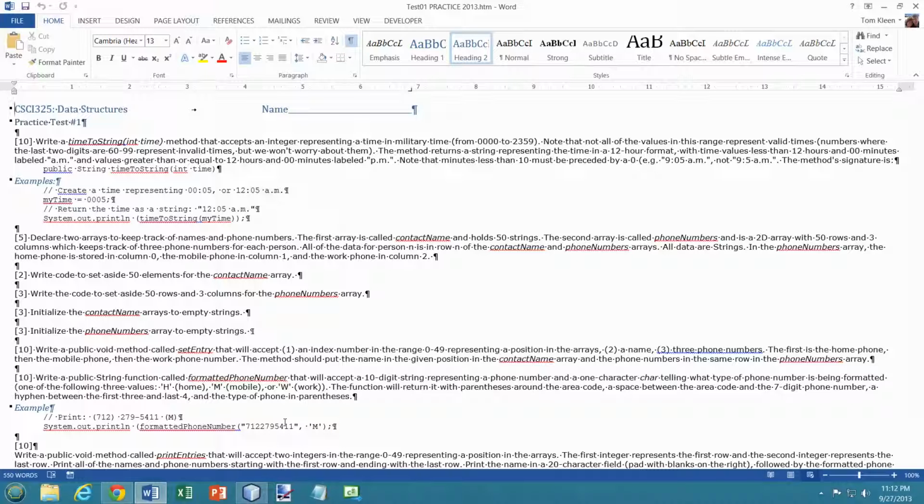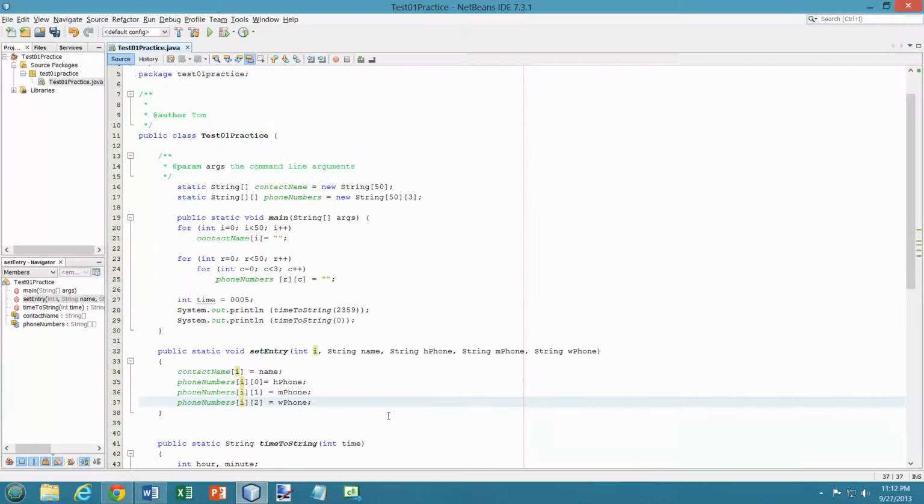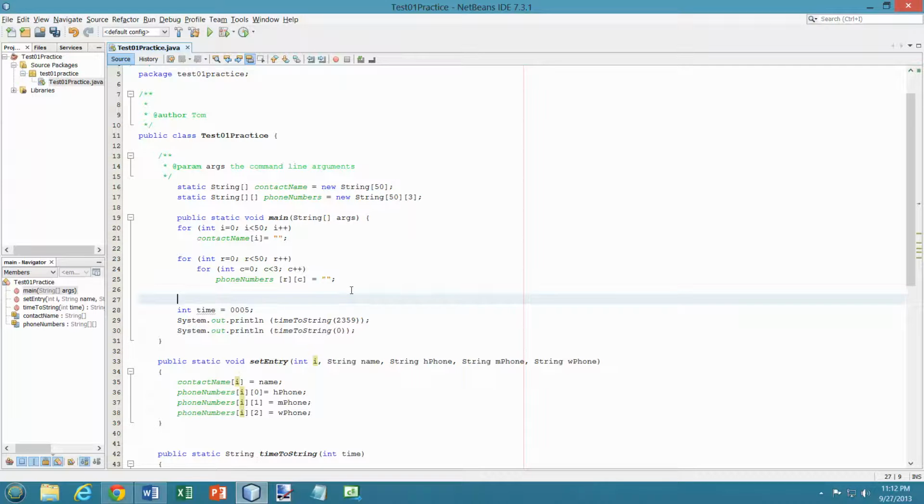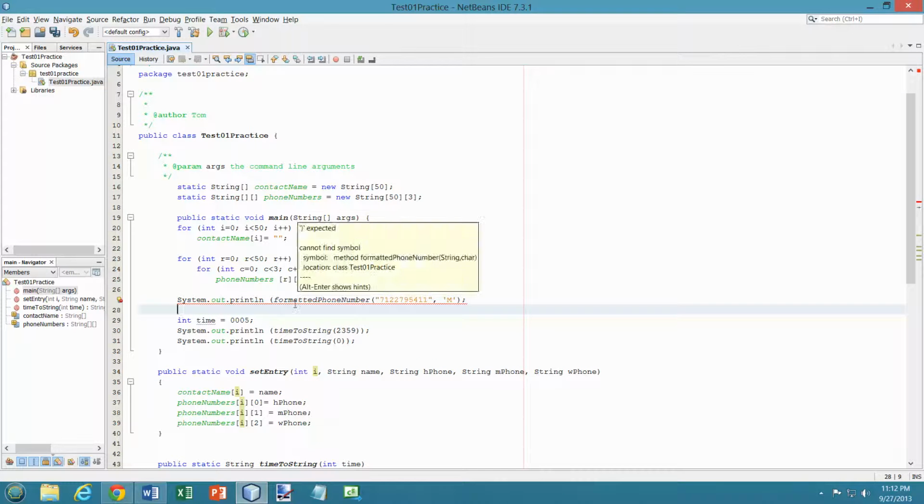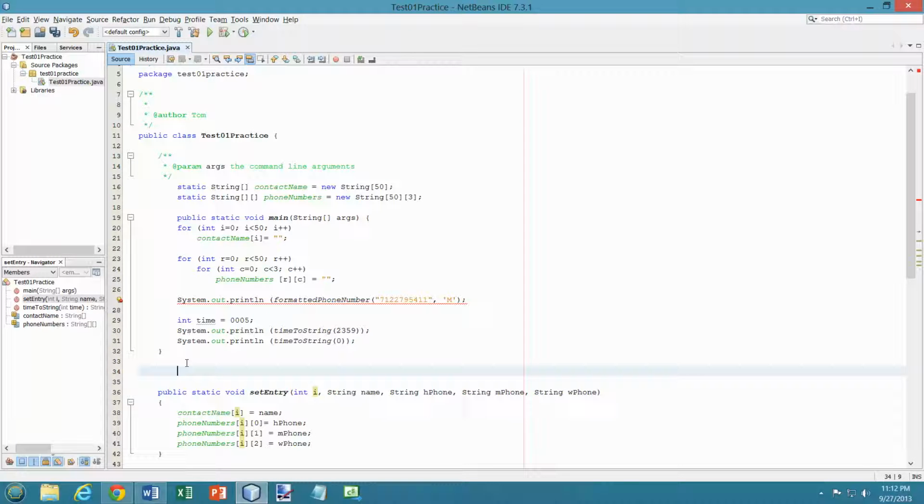Okay, write a formatted phone number that accepts a 10-digit string representing a phone number and a 1-character code telling it the type of number. And we're supposed to put that on the end. Okay, so if we do something like this would be a typical call. So let's go back over here and let's go to main and let's call our subprogram. And so I need formatted phone numbers. So let's go down here and write that. And I think that was void. No, it's a string function. It returns a string.